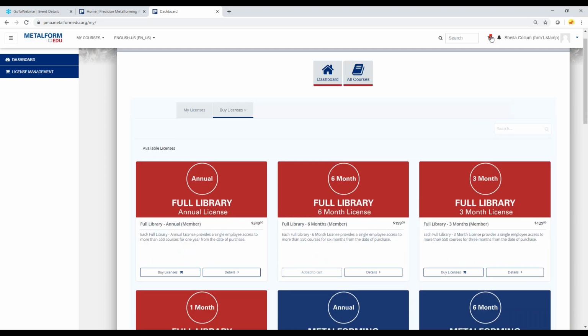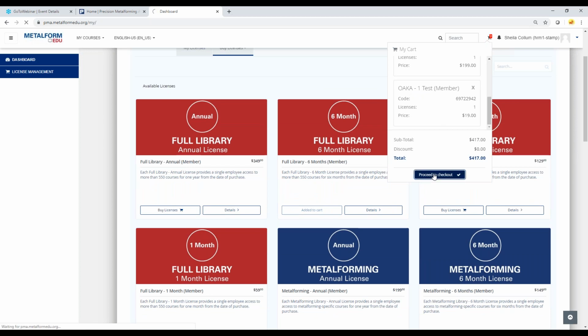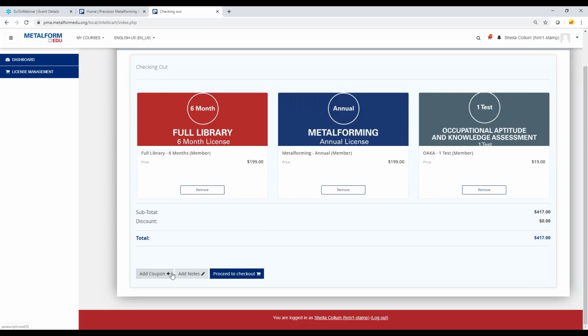So at this point, we're ready to click on the cart at the top of the page. And you can see, you can scroll down. Okay, I've got 1 full library 6 months, 1 metal forming annual, 1 OAKA. Perfect. I'm ready to check out. So for a moment, I'm going to pause the screen share. I'm going to enter a coupon so that it reduces the price so I can make this purchase happen. So give me 1 second here.